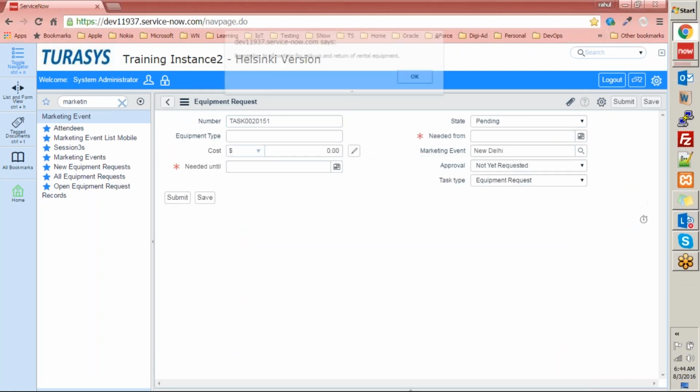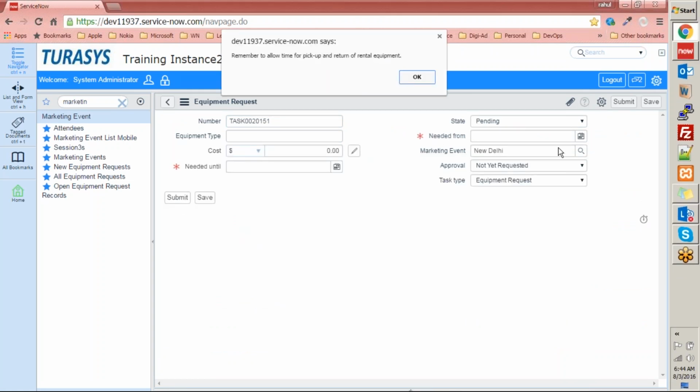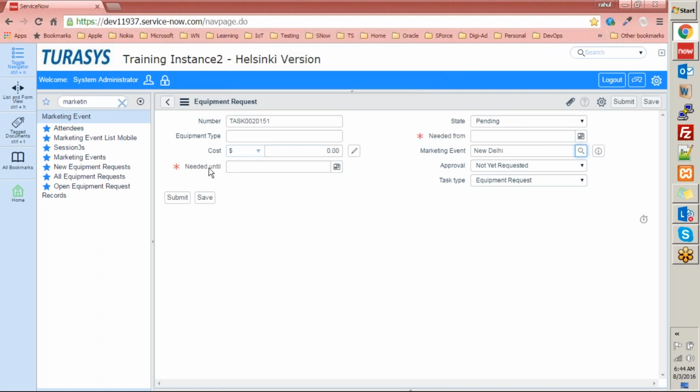When I select marketing event, as soon as I select marketing event, I get to see this message. And when I click OK, I get to see this needed until and needed from. These two are new fields that are appearing to me, and they appear when I select marketing event. And the moment I remove it, those two fields are gone. You see?